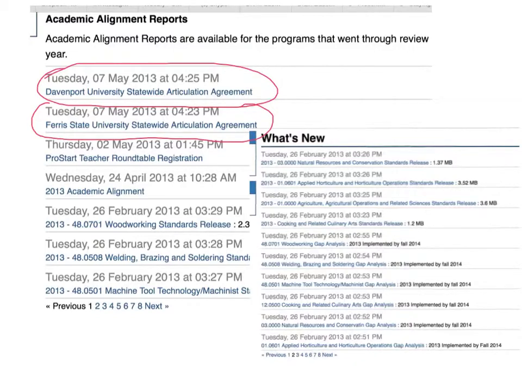I also have another page, page 2, from that same What's New area, where it shows a lot of other standards. And I don't know if you can see those, but it talks about the date of the standards release very often. And it also talks about when things need to be implemented. For instance, the woodworking gap analysis, those standards need to be implemented by the fall of 2014.